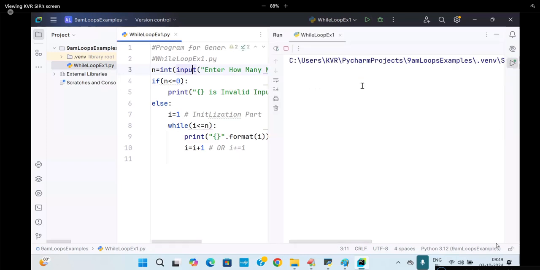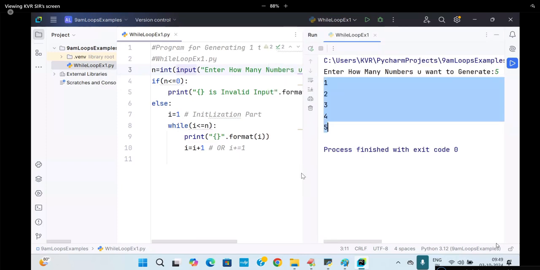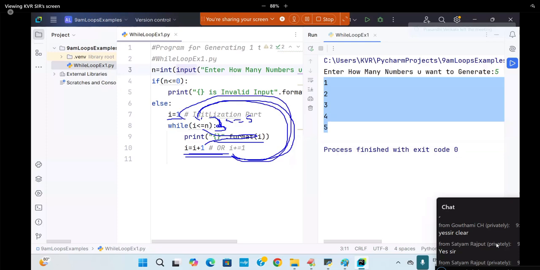Run it again. I'll enter the value 5. It is going to print 1 to 5. This is a repetition being done. The repetition starts here: i is 1, 1 less than or equal to 5 is true. Print the value of i. i is i plus 1, 2. Go back to the condition: 2 less than or equal to 5, true. Print 2. i plus 1 is 3. 3 less than or equal to 5, true. Print 3. i plus 1 is 4. 4 less than or equal to 5, true. Print 4. 4 plus 1, 5.